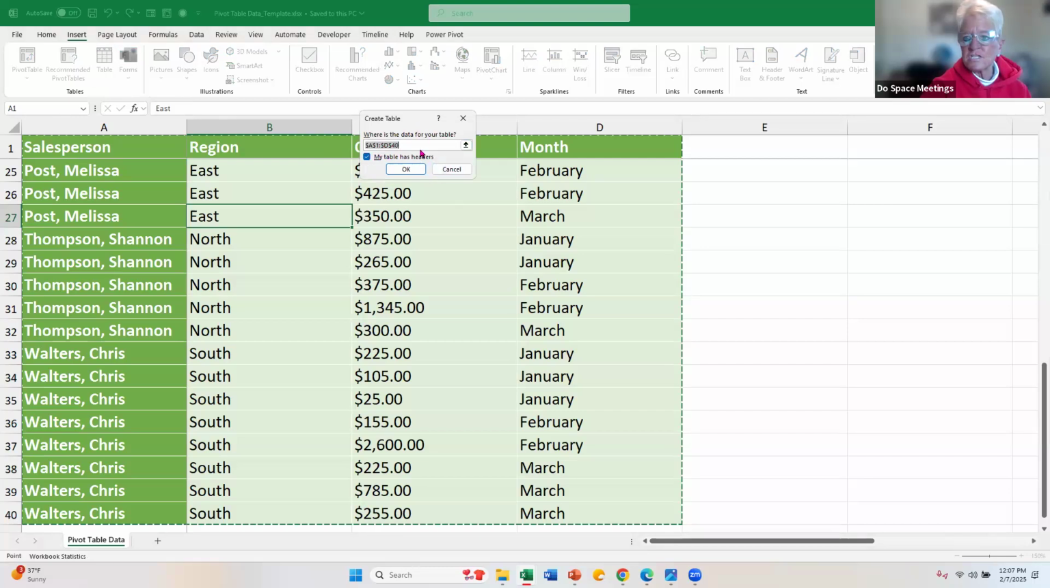And I know that this is very small. There's no way for me to enlarge it. So that's just the window that Microsoft Excel provides for us when we insert a table. So it says, where's the data in your table? And it has selected from A1 to D40. You might note that it automatically put in the absolute reference for us.